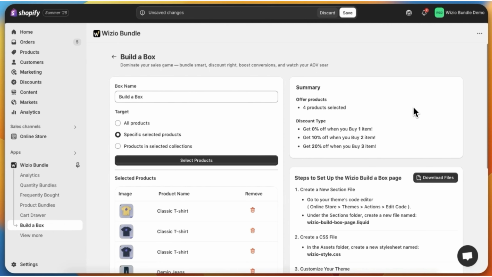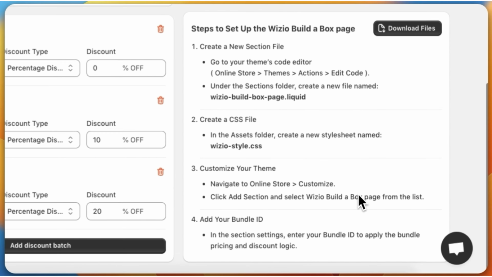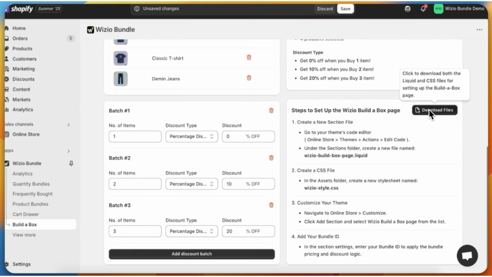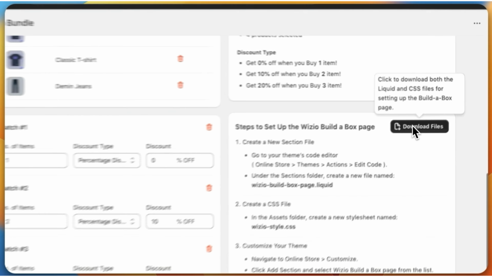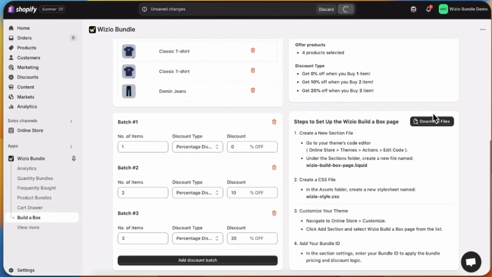Once your setup is ready, let's move to page setup. Now I will show you in detail the steps to set up the Wizio Buildbox page on your Shopify store. First you need to download the files from here to set up the Buildbox page. Also save this offer before we move ahead.